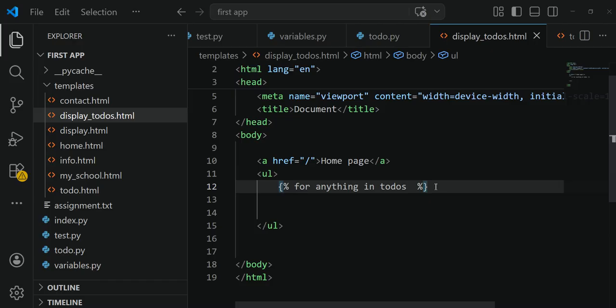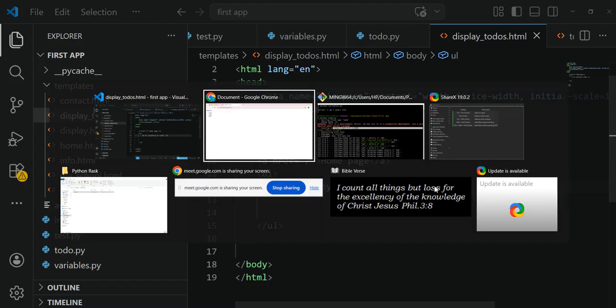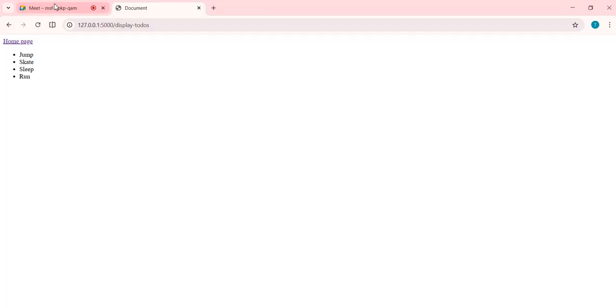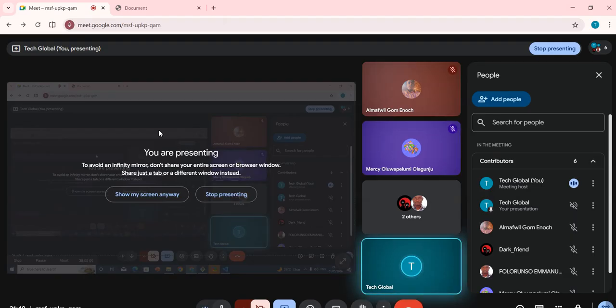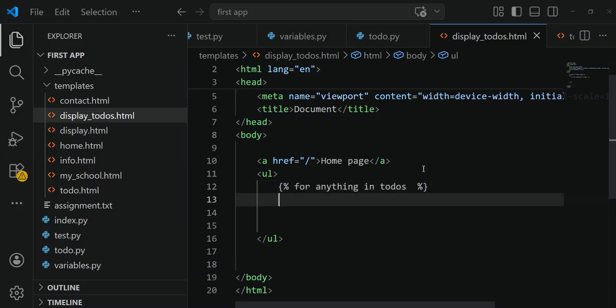Are we lost? If you are getting it, say I'm getting it. If you are lost, say I'm lost. Okay. I want to believe that you are following me.